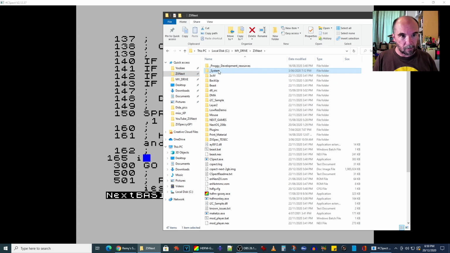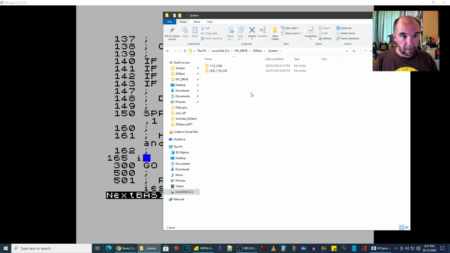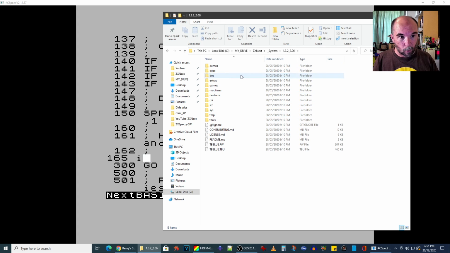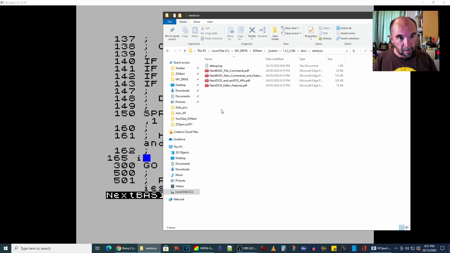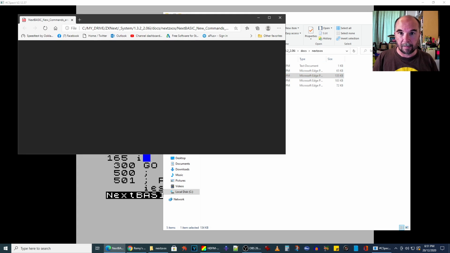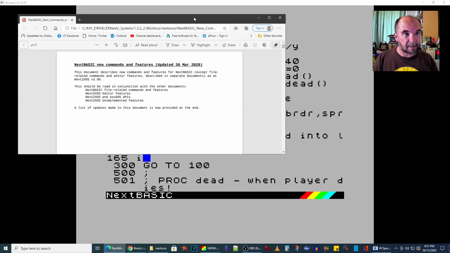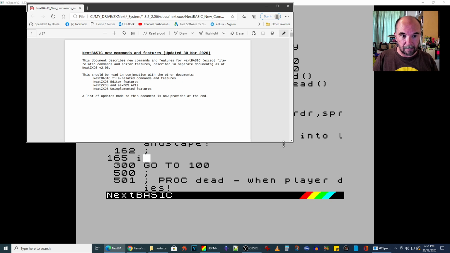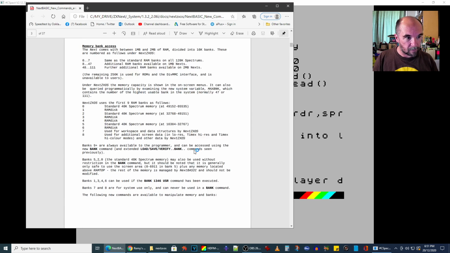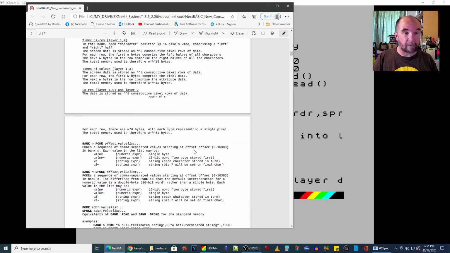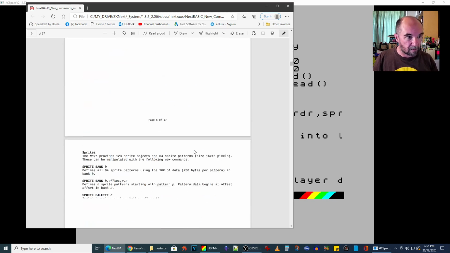So you'll find that if you've been downloading all the cores, or even on the Spectrum Next itself, if you go under the core where you have all the files that you normally put onto the SD card when you update your machine, under the docs folder, NextZXOS, there is NextBasic new commands and features. That contains some PDFs, and in this one, as we scroll through, are a bunch of new features and updates.